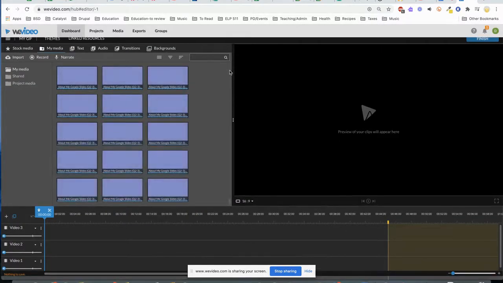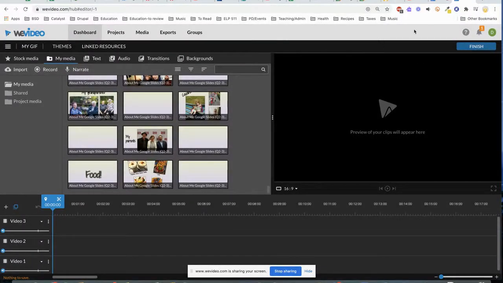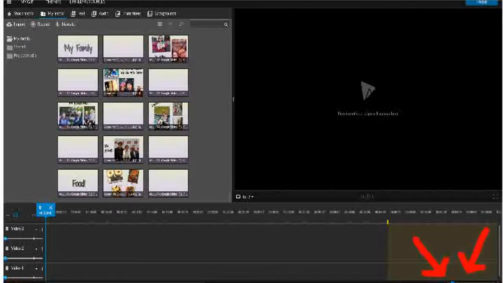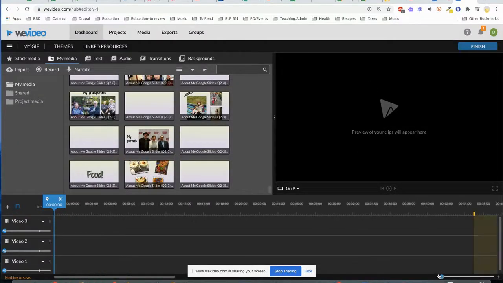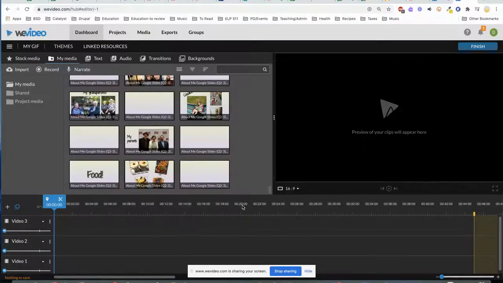So now that will put all of your slides into your media area so that you can begin dragging and dropping them down below and start editing your timeframes. Now I just want to show you a few things about WeVideo as we get into organizing our slides. Down here at the bottom, there's a slider. What this does is it changes your timing up here. Now, because we selected GIF, it automatically sets your timing to seconds, whereas if you're working in video, it's actually set to minutes.